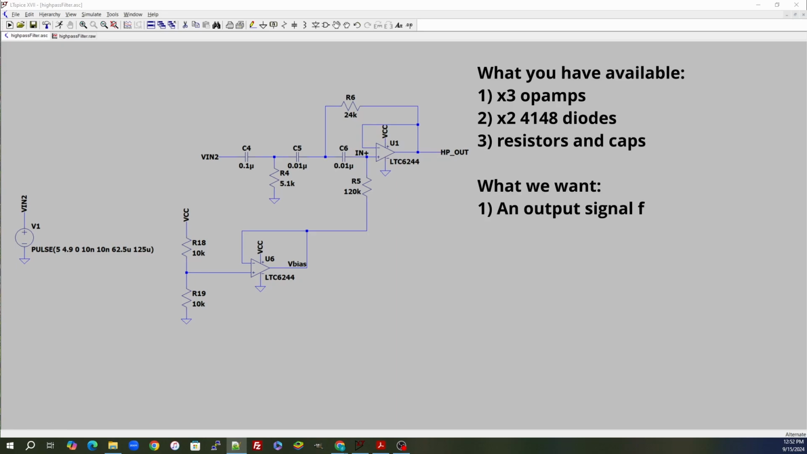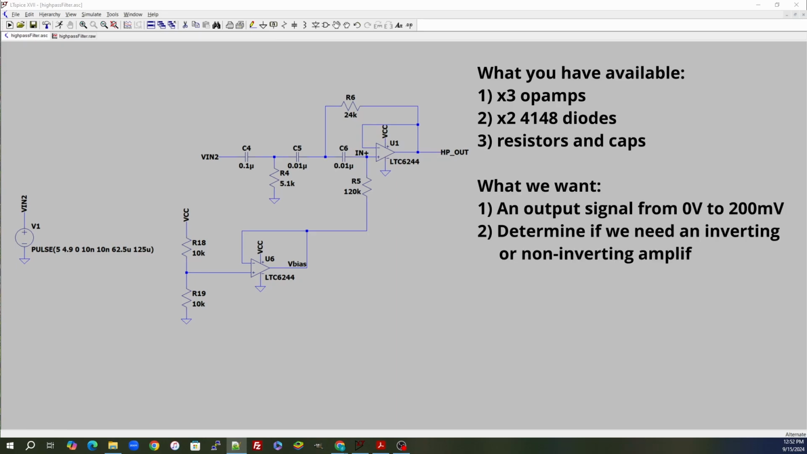So what do we have available to do this with? We have 3 op amps, we have 2 4148 diodes, and we have whatever resistors and caps that you want to use. What we want is an output signal that'll show 0 to 200 millivolts because of our gain of 2, and we must determine if we need an inverting or a non-inverting amplifier in order to achieve that goal. If you'd like to give this a go, pause the video now. Otherwise, stay tuned and I will go over the solution.